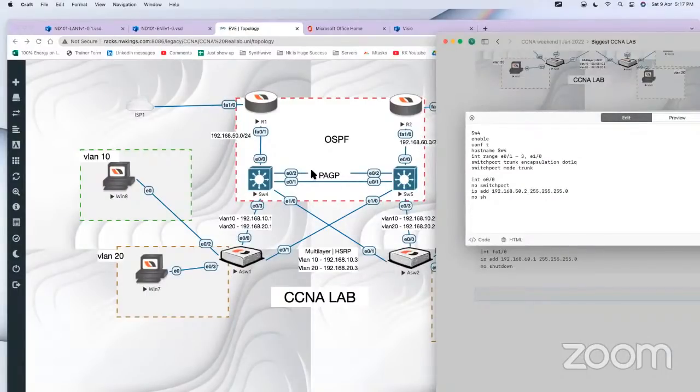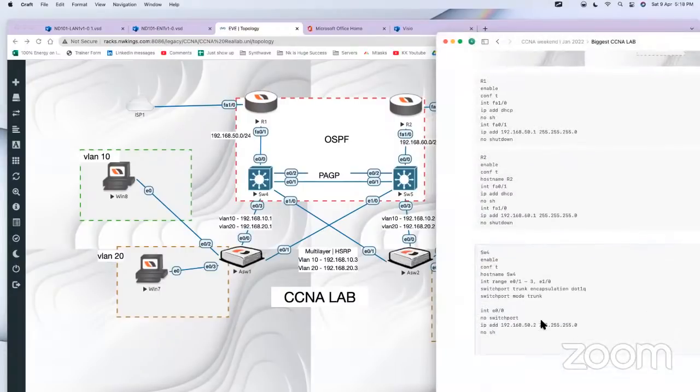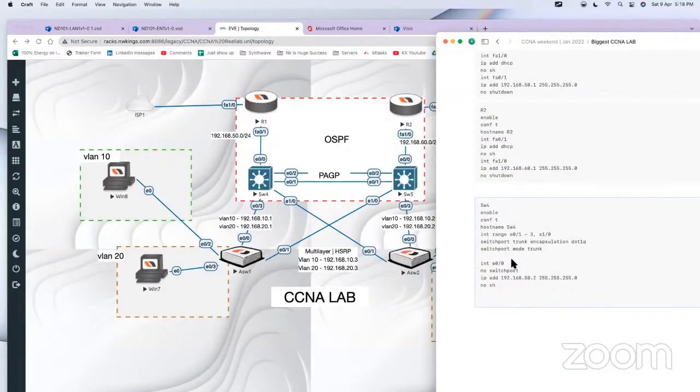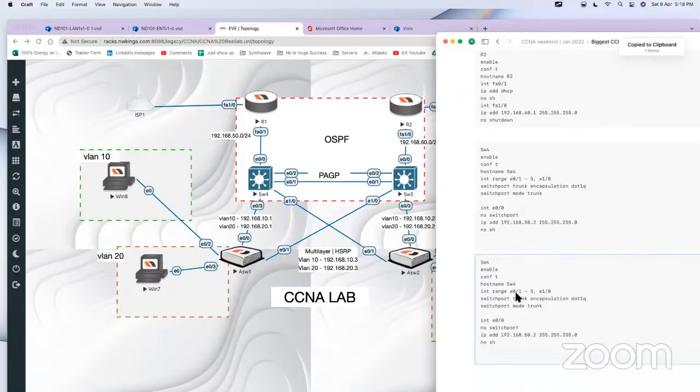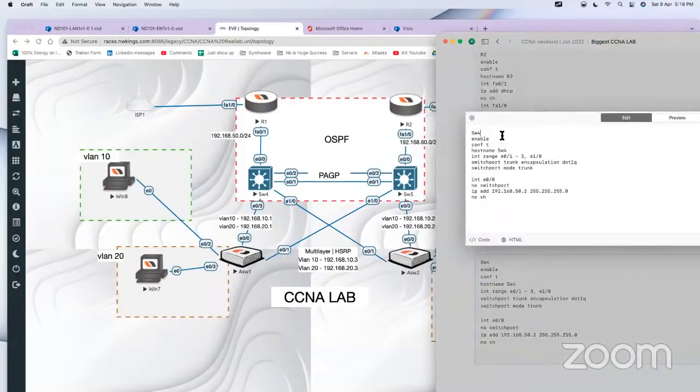Okay, so remember what PAgP is. Let me configure this PAgP later on. Let me configure OSPF on R1, switch 4, switch 5, R2. This is the first thing we will do. So switch 4 is ready. The similar configuration we will do for which device? Switch 5.